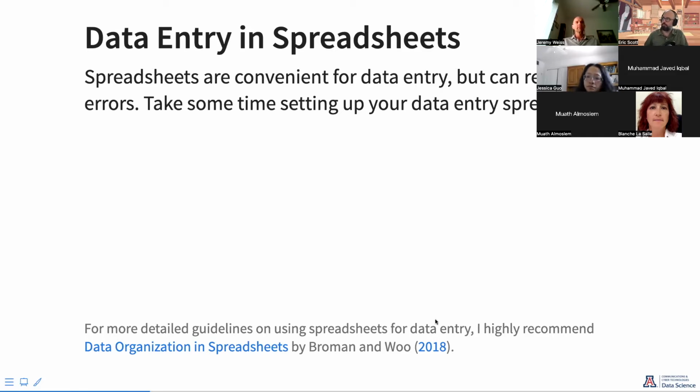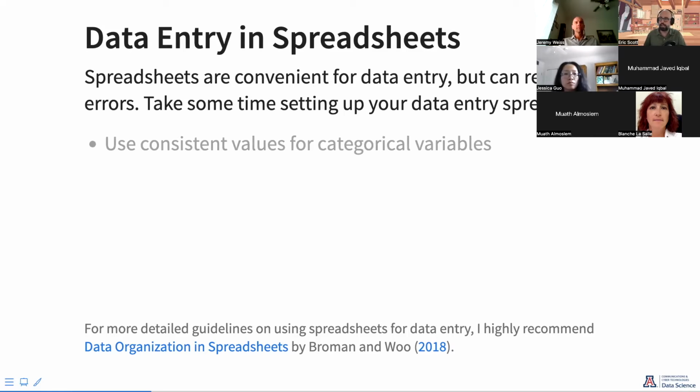The first thing I want to think about when I'm going to enter my data is how to design my spreadsheet ahead of time. Spreadsheets are super convenient for data entry, but they can result in errors, and we're going to take some steps to prevent that.